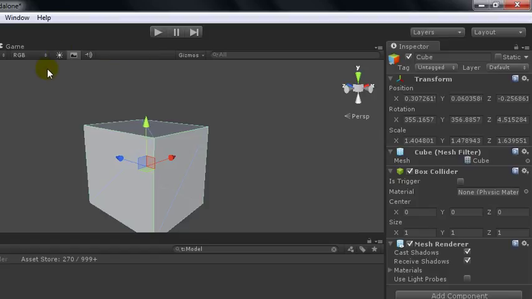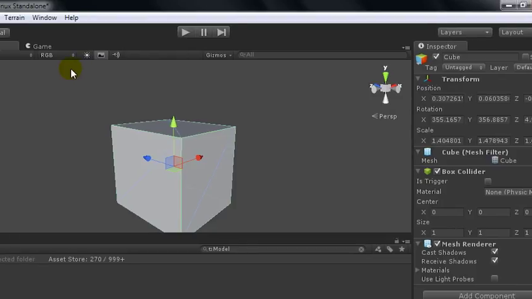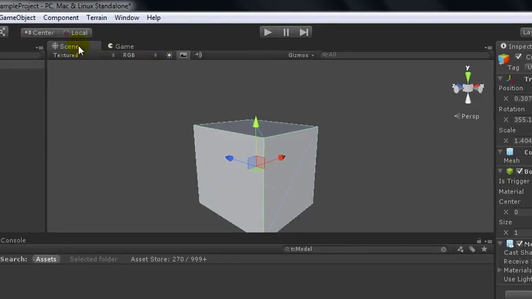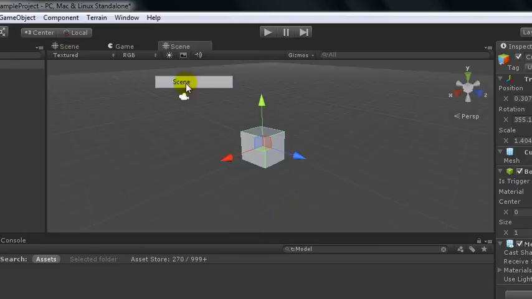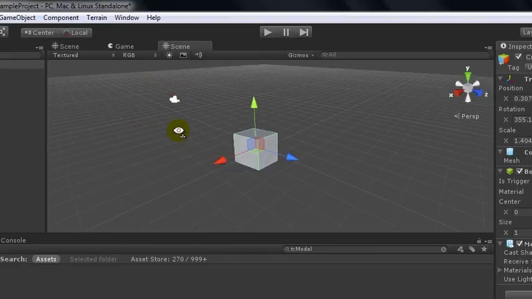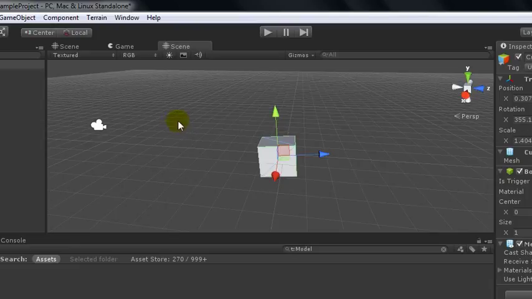We aren't necessarily just set and only having these tabs, however. For instance, if I wanted to have two scene tabs, I could right click on the scene tab, come to add tab, and I could choose a new scene tab. I could choose any of these tabs, but I'm going to choose a new scene tab. And I could choose a different layout for my scene tab. Maybe this scene tab I wanted to be from this side, and this scene tab from this side. I can certainly do that.